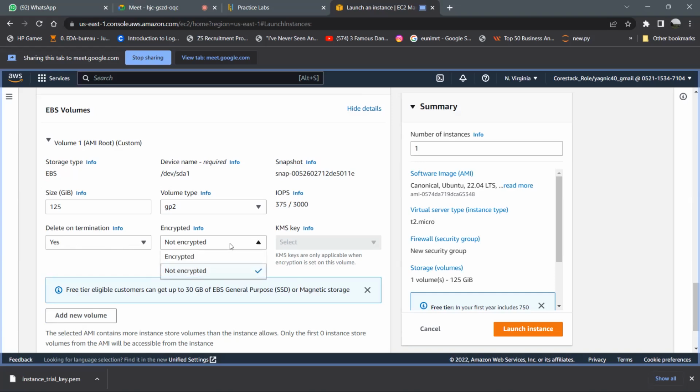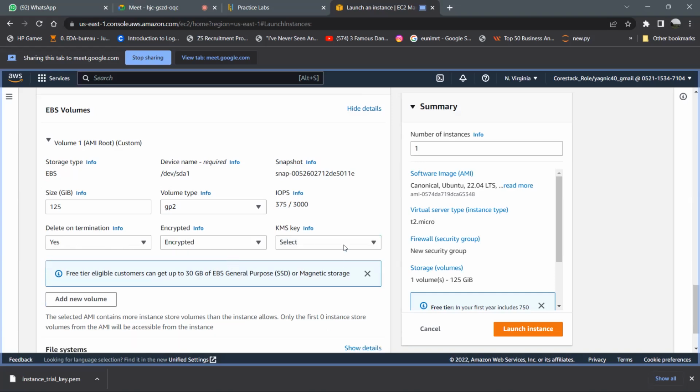Now encryption. So what will encryption do? Any idea? In case of EBS, I think it encrypts the data. So any image or anything you are storing in the EBS will be encrypted, right? Right.